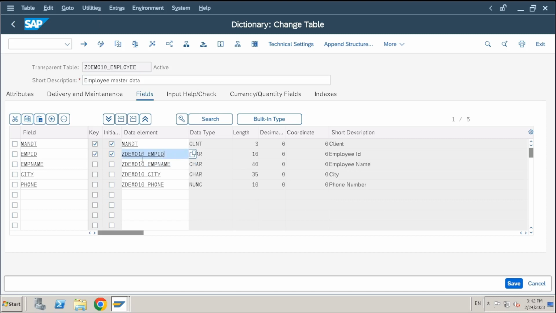So in your projects, first check for existing data elements. If a suitable data element is not available, then go for a custom data element. Okay, sir.